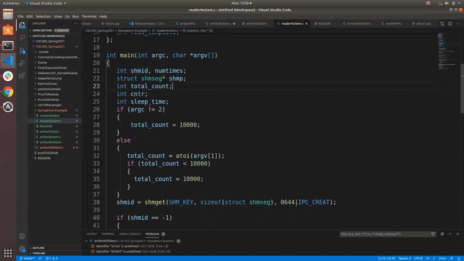Okay, so we have a bunch of integers we set up and a couple of structs, things like that. When you run this, you have 2 different ways to run it. You can either give it no command line arguments, and then it just assumes that the total count is going to be 10,000. Otherwise, you can provide it with a total count greater than 10,000 if you want to.